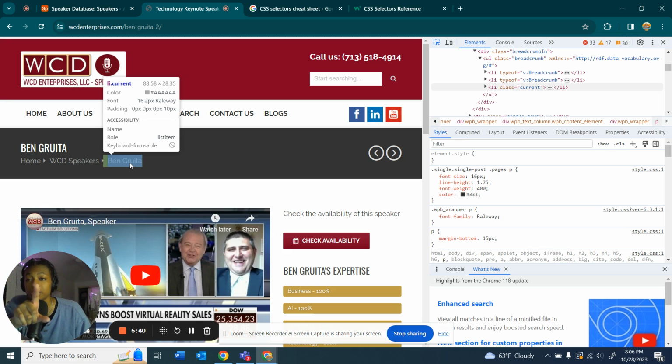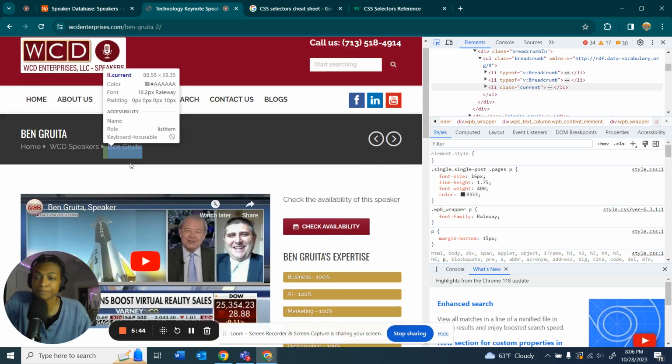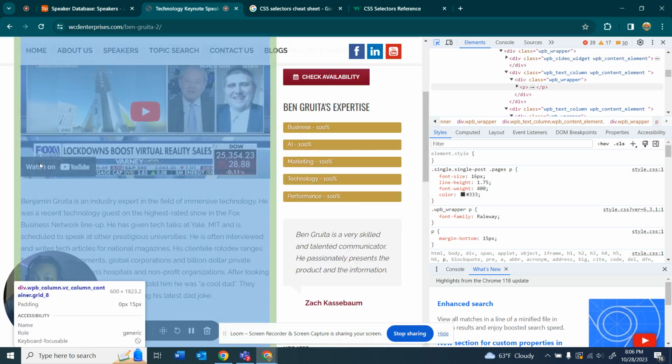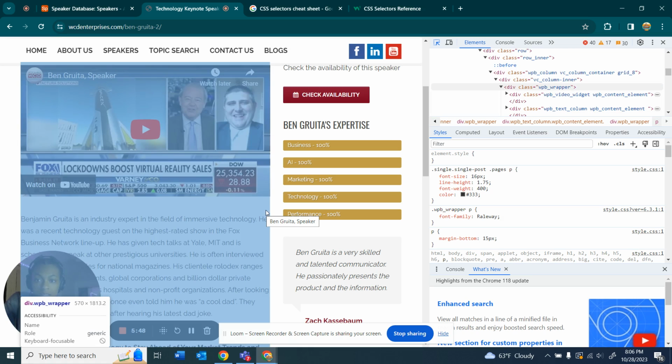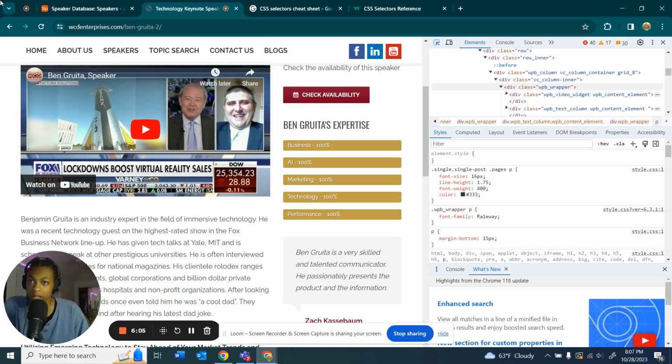So that's what we're going to use in our CSS selector to go in and grab this name for multiple people. Additionally, we want to get this body of text. So I'm going to put my mouse over, and if you can see the associated line in the elements section, it says WPB_wrapper. And that actually is an ID. So we're going to use that in the CSS selector as well.